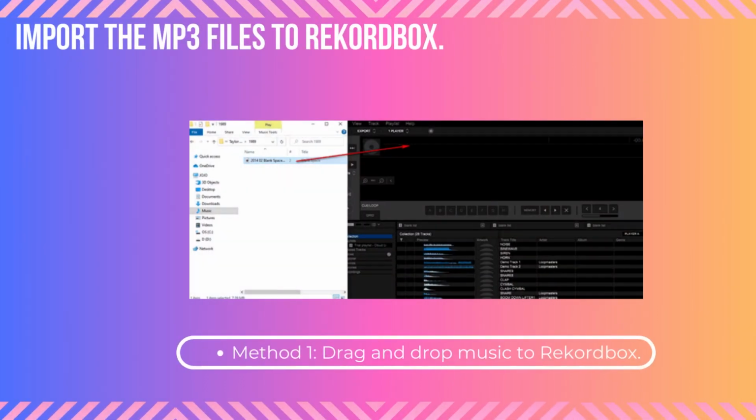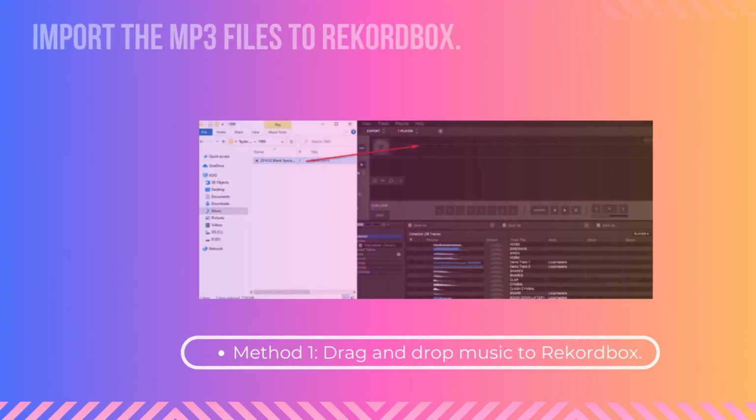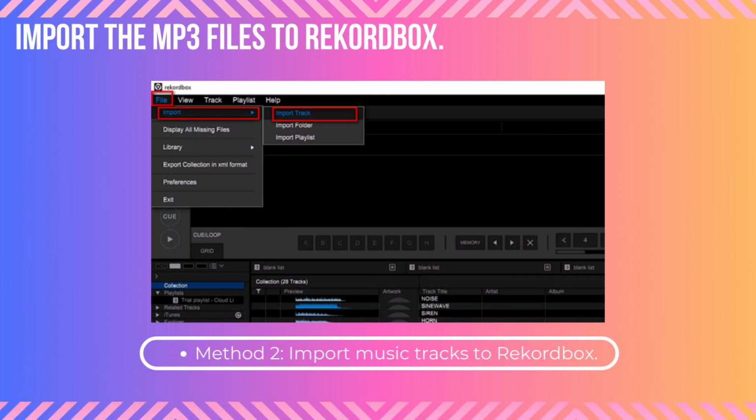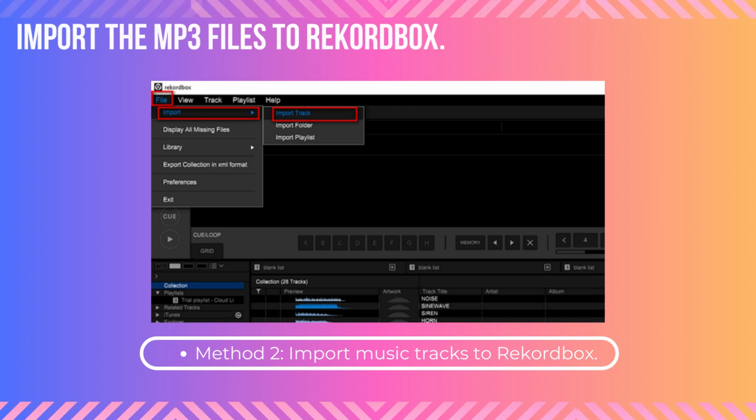Finally, to import your converted Spotify music to Rekordbox, you can use these methods. Method 1. Drag and drop the music from the output folder to Rekordbox directly. Method 2. In Rekordbox, click File and Import and choose Track, Folder, Playlist. Then select the converted Spotify music.